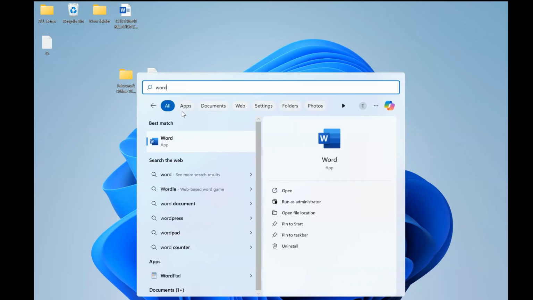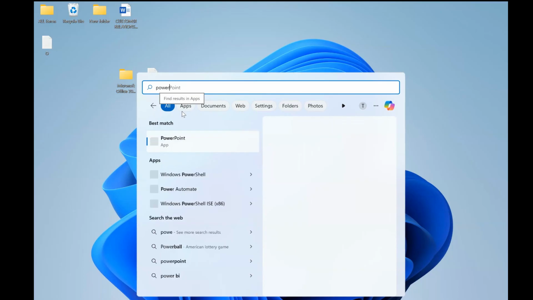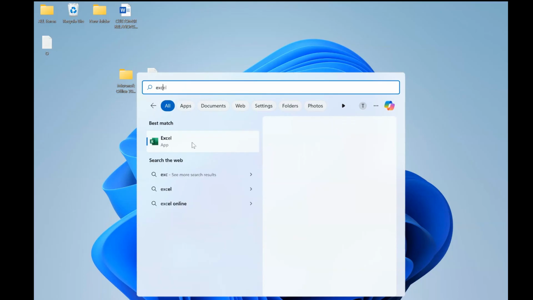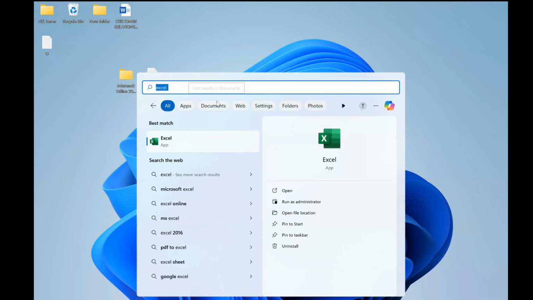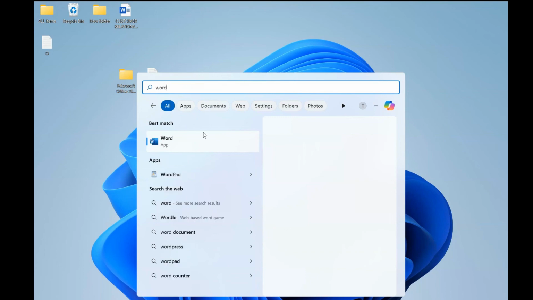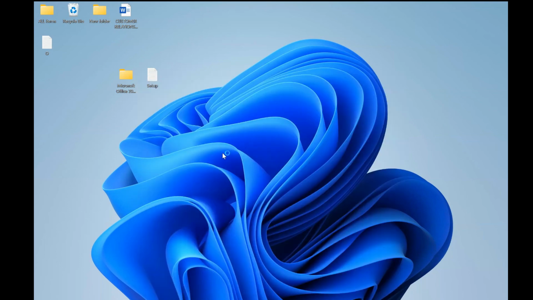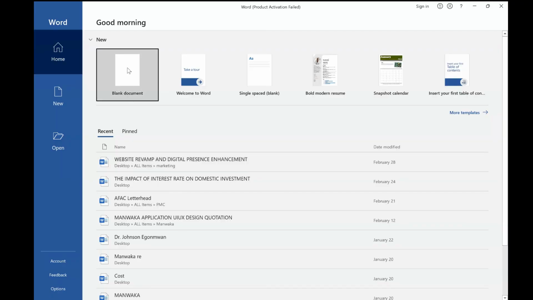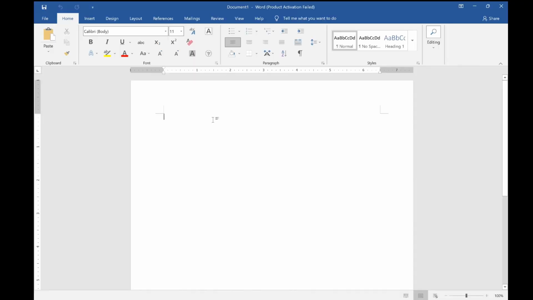You have Word here, you have PowerPoint, you have Excel, and so many others included in the Office suite. So let's go ahead and launch Microsoft Word. Here we go. Type, save, and do all you have to do on it.